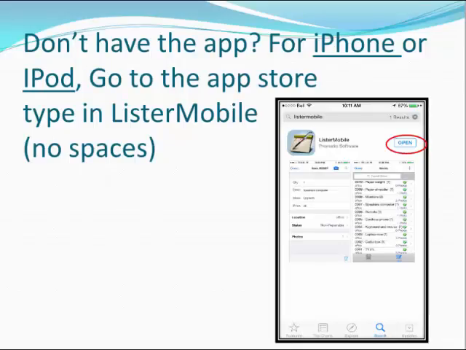You already should have the app, but if you don't, we'll spend a few minutes showing you how to set up the app. First, go to the App Store. You would type in ListerMobile. Do not put any spaces in the words, simply ListerMobile, one word. You will see our app and click on Open and Download.